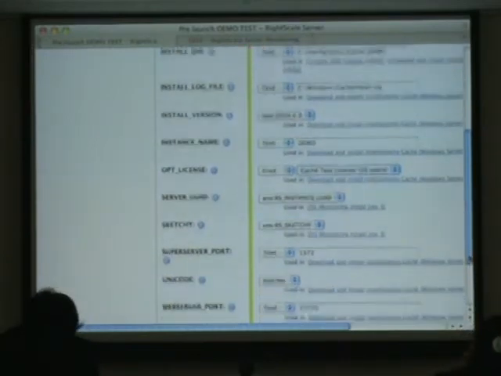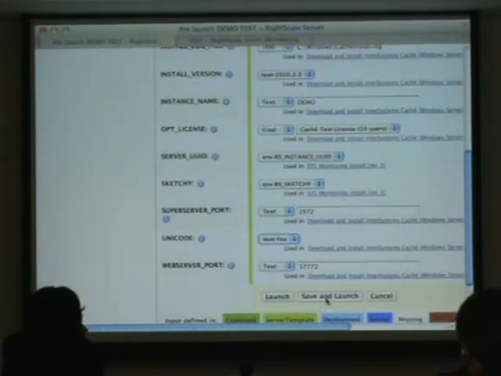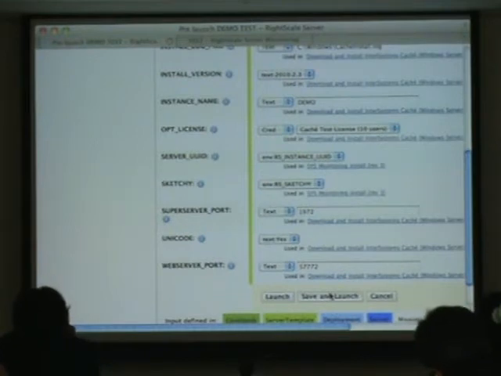I come back down and I say, okay, 1972 is fine for my super server port. Obviously, I want Unicode, and my web server port is 5. Okay, so 10 questions, 10 answers. Most of them are defaults. Fine, no problem. Save and launch. And in a few seconds, we should get redirected back to the main page.